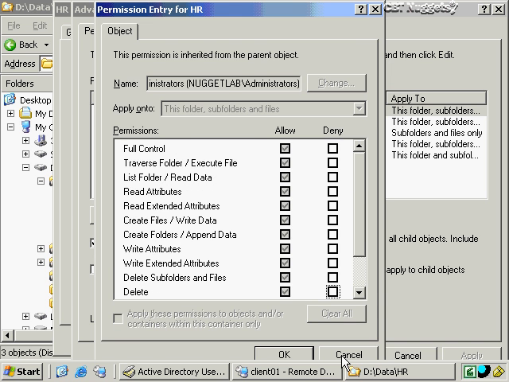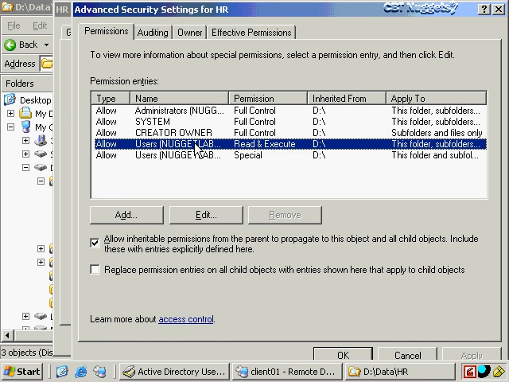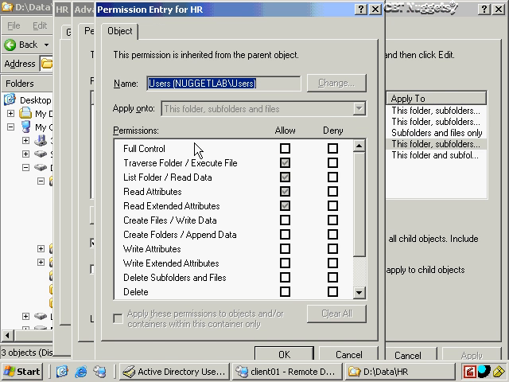Now, if I cancel out of this and go to one of the other permissions, you'll see more clearly how, for example, with users, if I double-click on that, read and execute is really a collection of all these different settings. And if you put all these together, you can kind of see how, yeah, I can read all this stuff, I can read all the attributes, and I can execute files, so sure, read and execute makes perfect sense there.